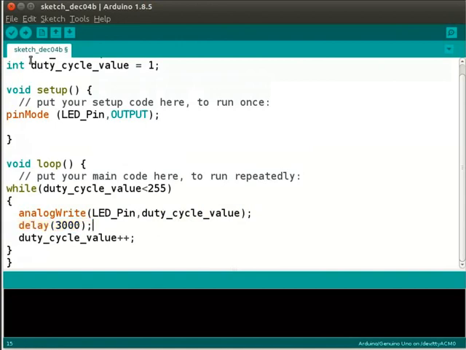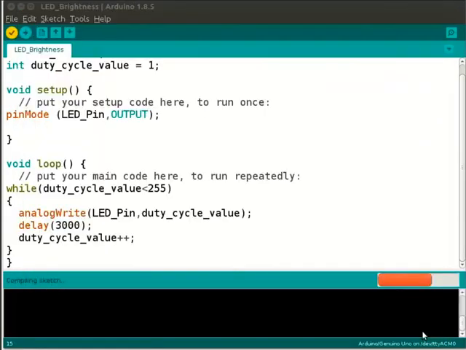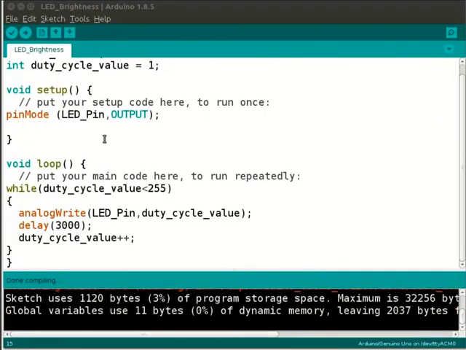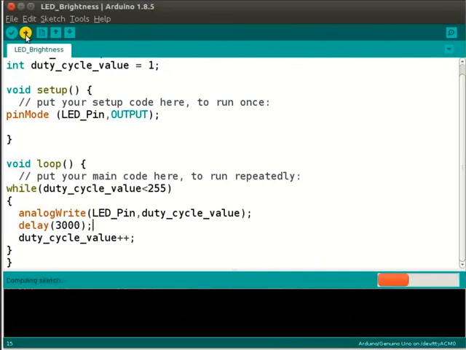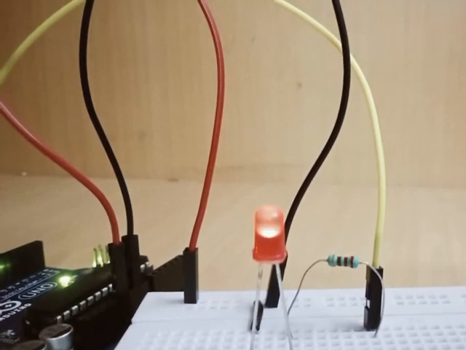Click on the compile button to verify your program. A pop-up window will appear to save the current program. Let us save the program as LED_brightness and click on the Save button. Now click on Upload button to upload the current program on Arduino board. We can see the brightness of LED increasing gradually.